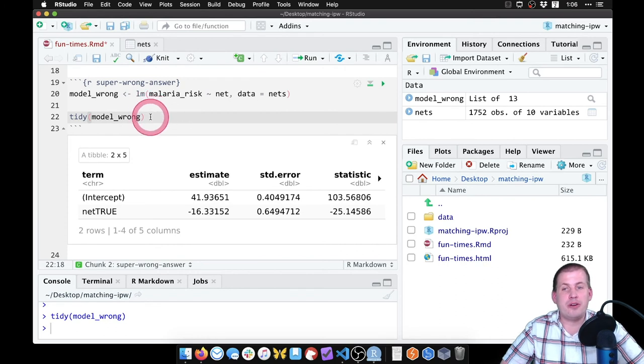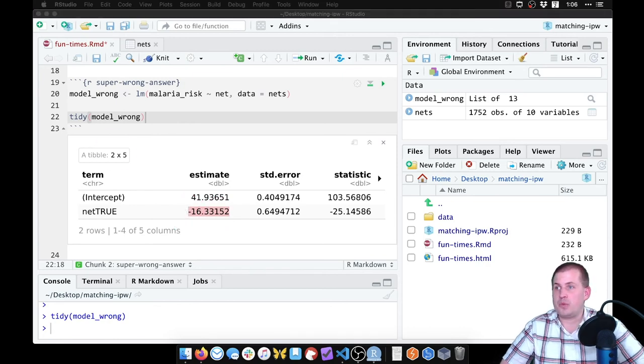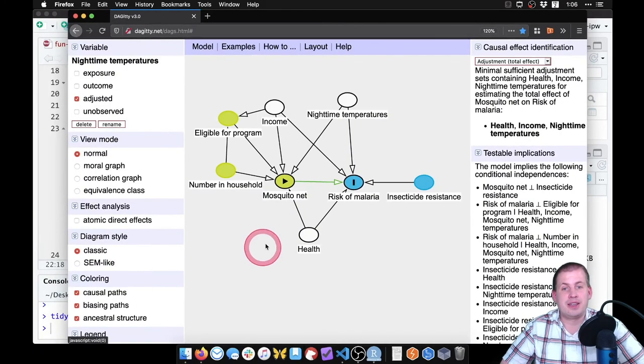The problem with that, though, is there's self-selection here. This is observational data, and so people who use nets are using them for their own reasons. We know what those reasons are because we have the DAG. People with higher incomes are using nets. People with colder nighttime temperatures are using nets. People with higher health are using nets. And then that also influences the risk of malaria. So we can't just look at this mosquito net effect on risk of malaria because we have confounders. So we need to do something to deal with those confounders.